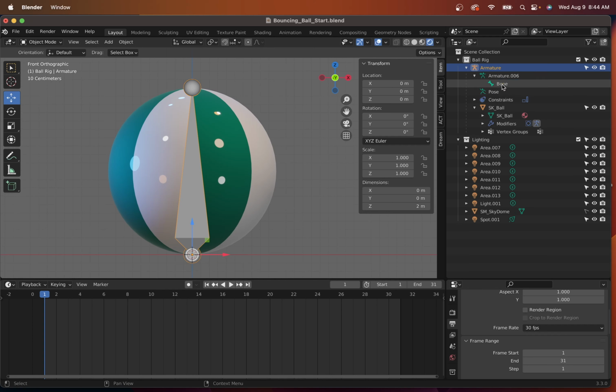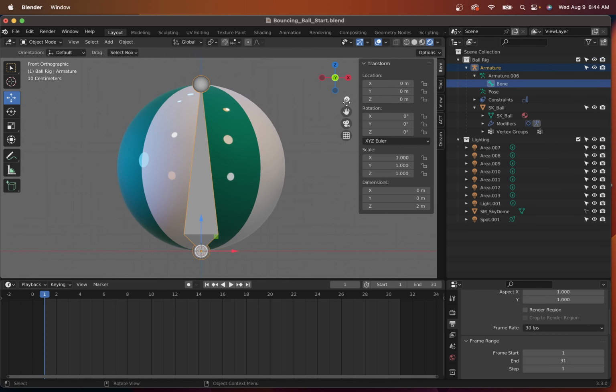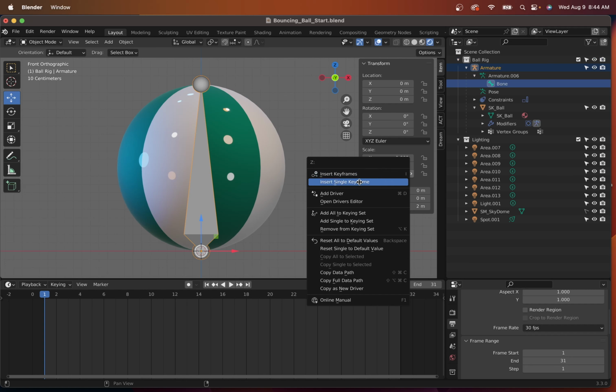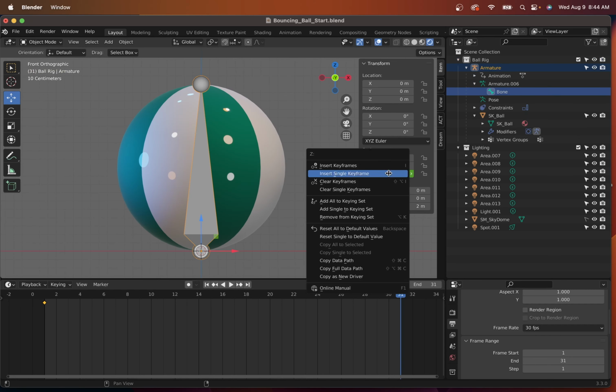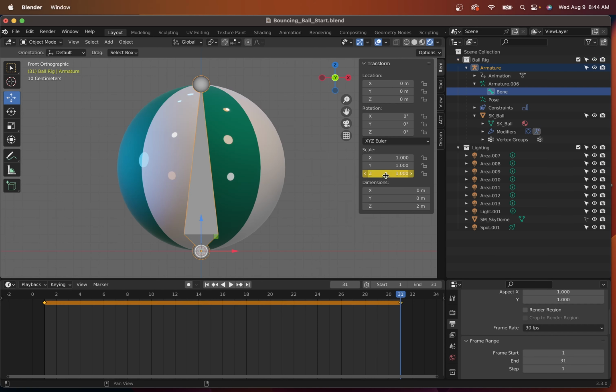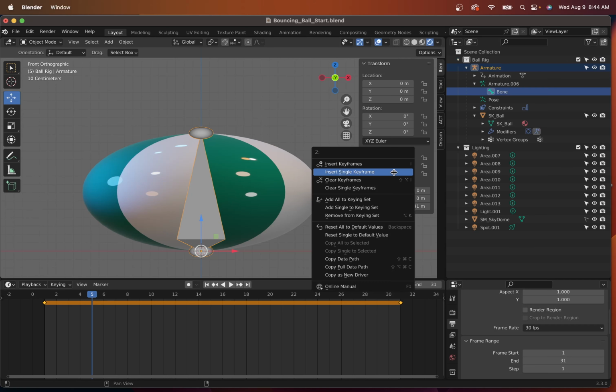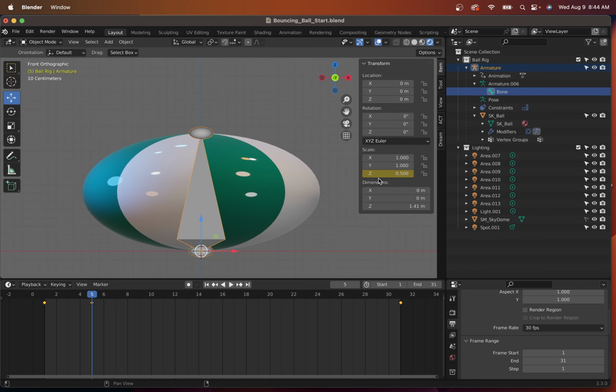So the bone that we have here, we know that we want to set the scale property. So right clicking, we can insert a single keyframe. We can go to the end here and we can also insert a single keyframe. Now, the next thing that we want to do is think about if a ball is leaving the ground and it's bouncing up and down, it's going to squash. So let's go ahead and set this to 0.5, and we'll set a single keyframe here.